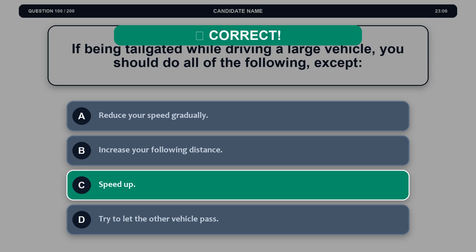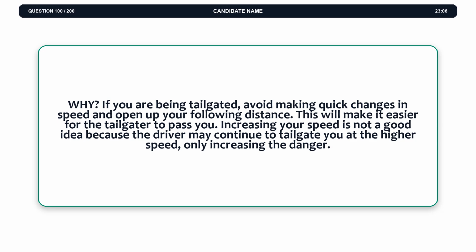The correct answer is option C, speed up. Explanation. If you are being tailgated, avoid making quick changes in speed and open up your following distance. This will make it easier for the tailgater to pass you. Increasing your speed is not a good idea because the driver may continue to tailgate you at the higher speed, only increasing the danger.